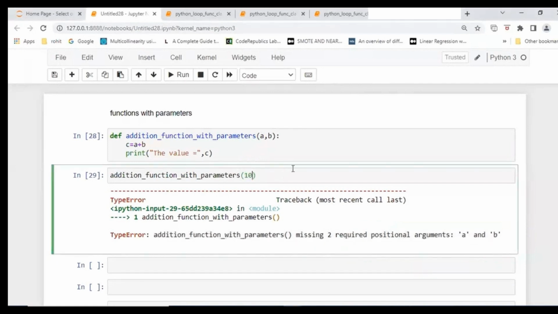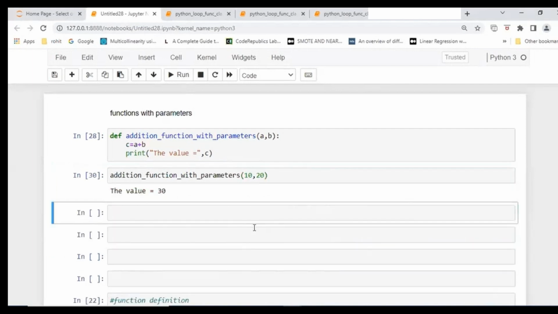We can correct it with 10, 20. So I am giving two parameters, and the value is 30. Here it is just taking the values, as you can see, 10, 20, and the answer is 30. In this way, 30 is the answer.